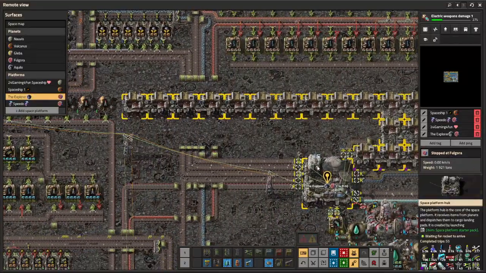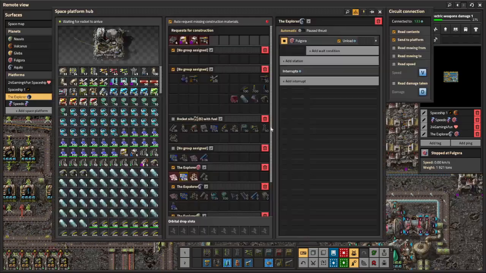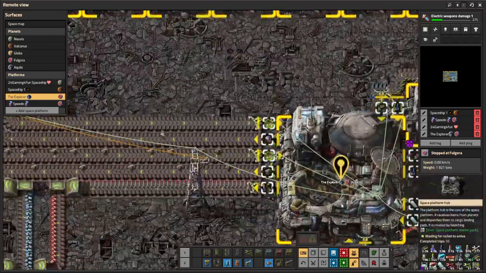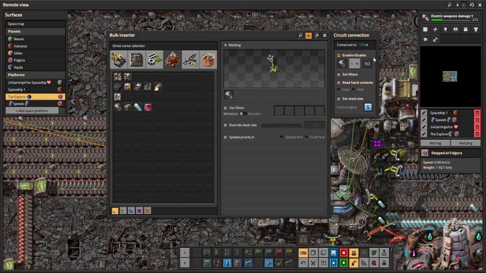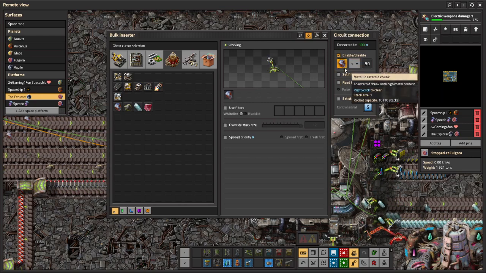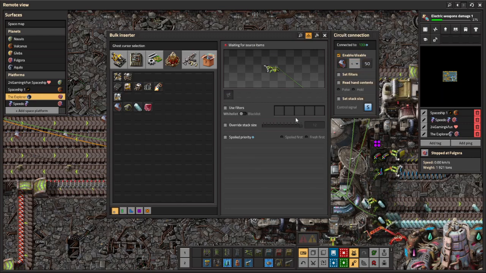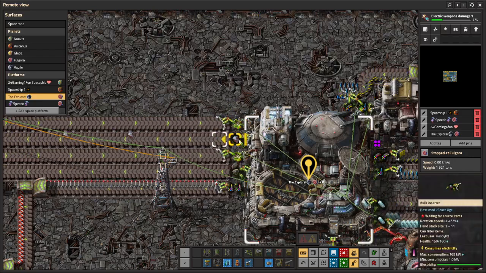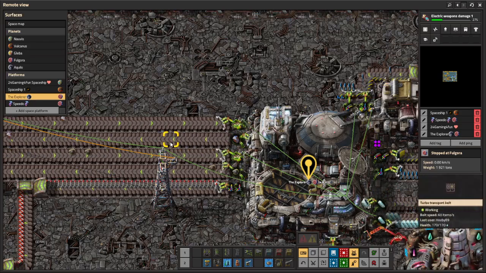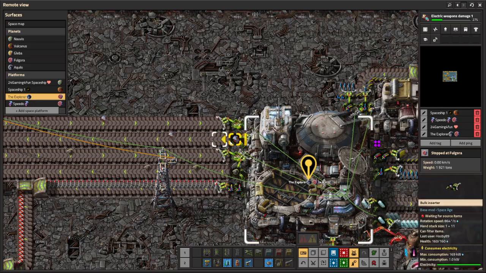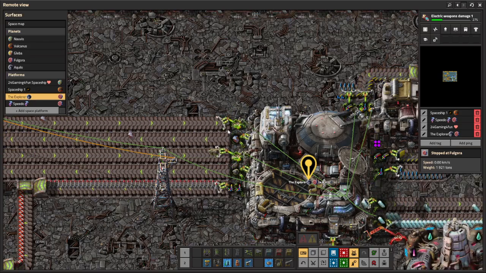This way, I can always keep a certain number using the circuit connections into the cabinet. So as you can see here, this will only work if there is 50 or less. So go in and out. You can change that number based on the way you want.